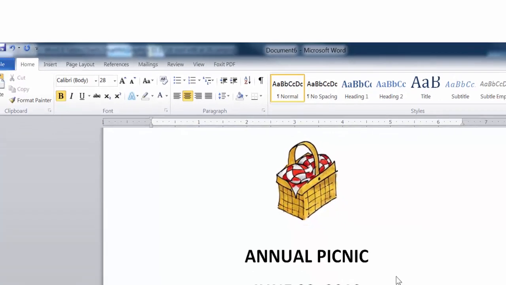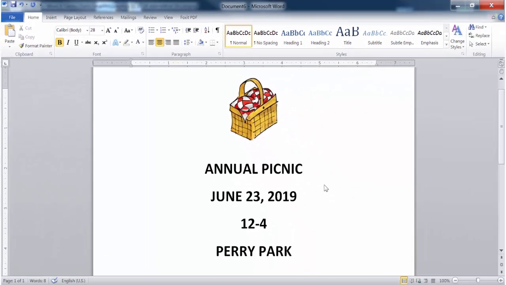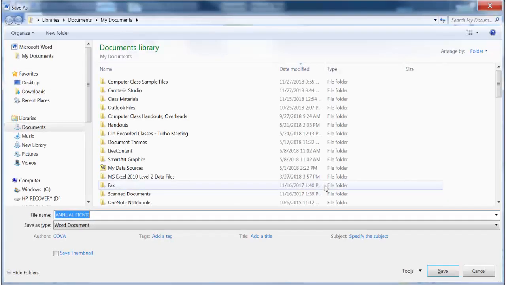Let's go ahead and save this. Quickest way to save a document is to press Control S. And notice this document is called Annual Picnic. It is just pulling up the first words in the flyer. And that is certainly a great name for our flyer. So let's just leave it at Annual Picnic.